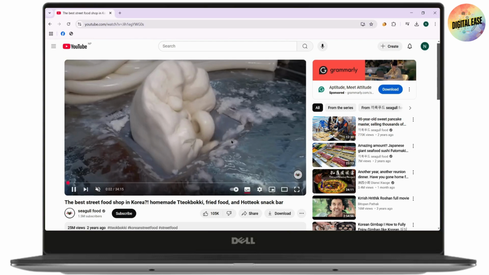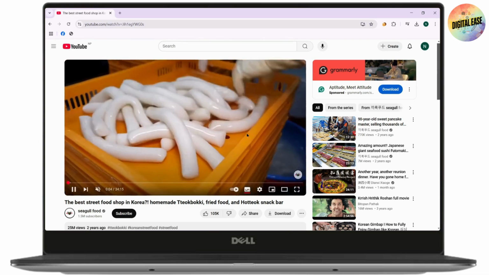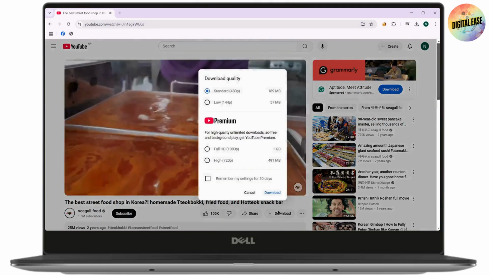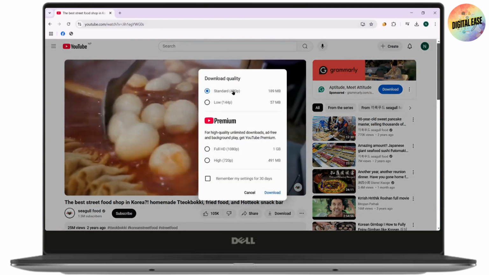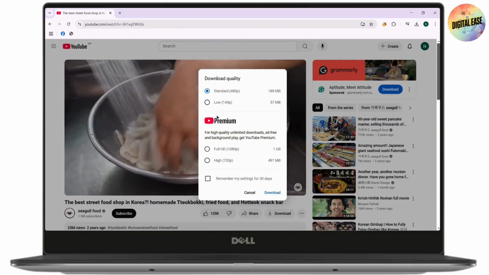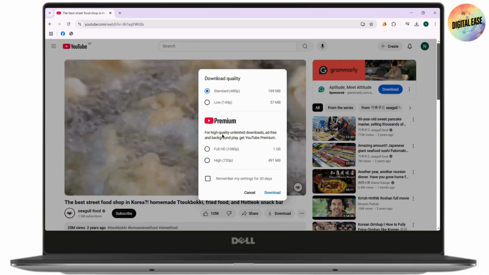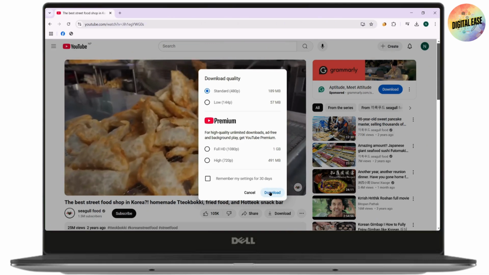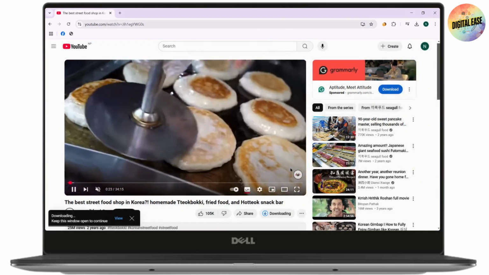Now, after opening the video, if you want to download this video, then you can just simply go with download, which is right here on the bottom. Click on download and you can select the download quality. If you have the premium version, you can go with full HD or high. But in the case, if you don't have your premium, you can go with the standard quality. After that, go with download and it will start the downloading process.